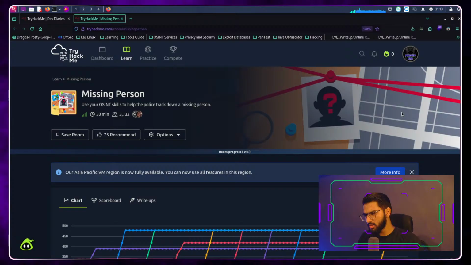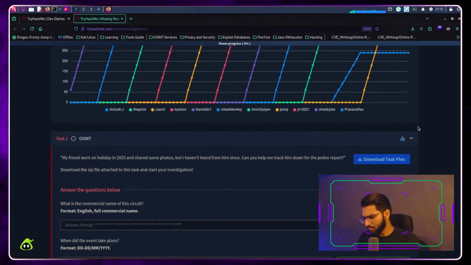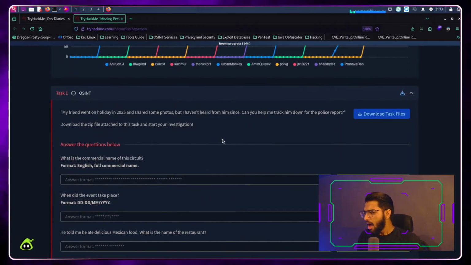Missing Person. Use your OSINT skills to help the police track down a missing person. That's nice. Getting into the challenge description: my friend went on a holiday in 2025 and shared some photos, but I haven't heard from him since. Can you help me track him down for the police report? Download the zip file attached to this task and start your investigation. The context here is that we are helping a friend, who shared some photos taken somewhere during their holidays, and has not reached out since then.